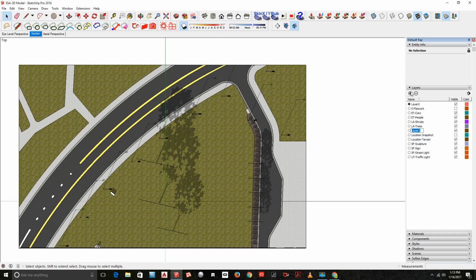Okay, now I'm going to create a layer called LA Trees Elevation, another one LA Trees Plan, create another one LA Shrubs Elevation, and then another one LA Shrubs Plan. Alright, get the names working right.